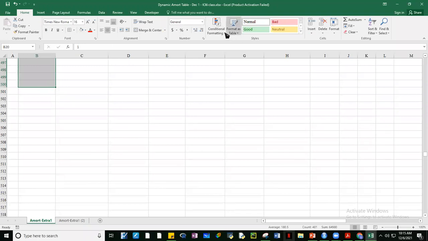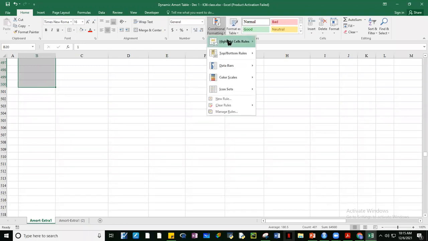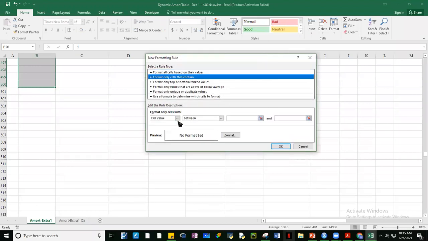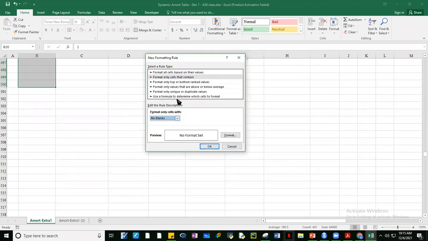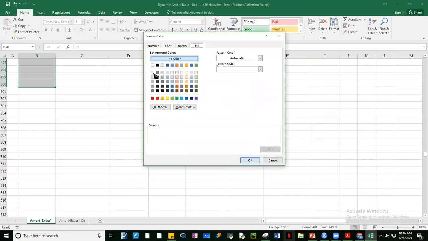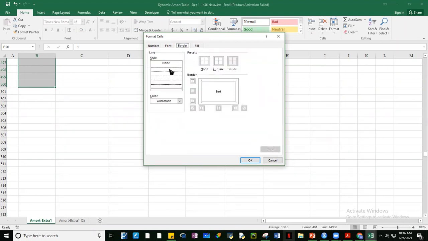Okay, so home, conditional formatting, new rule. Okay, format cells that only contain no blanks. Okay, format natin dito. Yung fill natin gawin natin ano para maiba siya, no? Okay, can be this one. Okay, gray na lang siya. Okay, right border, ganun din. No? Lagyan din natin ng border.